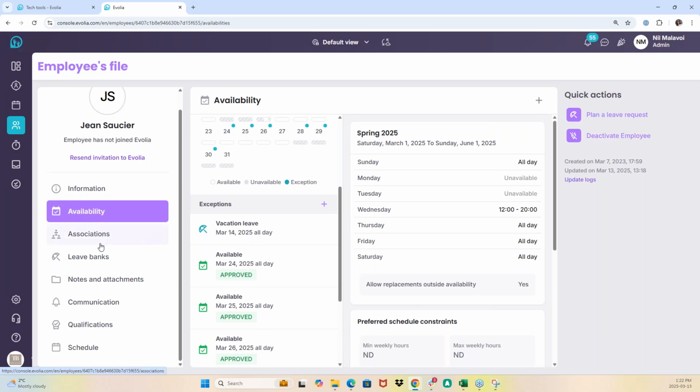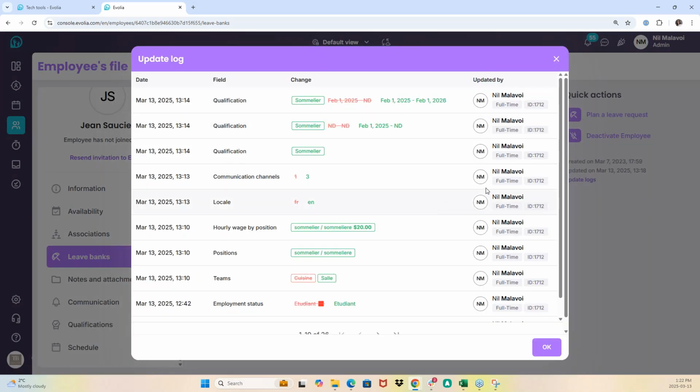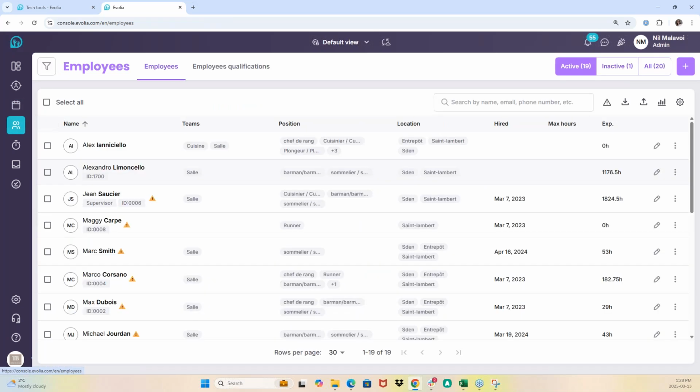We go back into his leave bank. It's coming soon. We have the 16 days available. We have 1 day pre-approved and 15 really available if he needs to do more requests in the future. Again, in the update logs here, it will be transferred on the day of the payroll. So this is the employees file management for today.